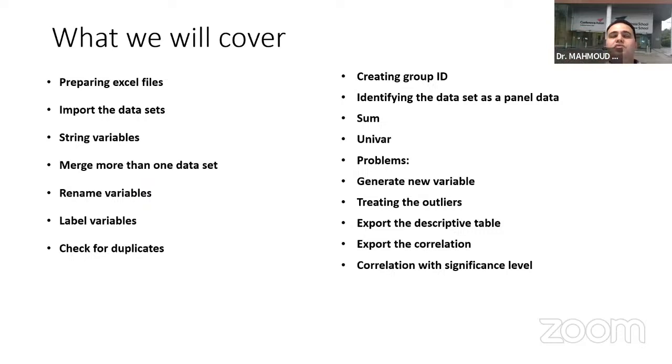Let's say you download some data at the start of your PhD or your master's, and after 6 months you collect more data. Do I need to do everything from scratch, or is there a mechanism in Stata to combine two data sets together?